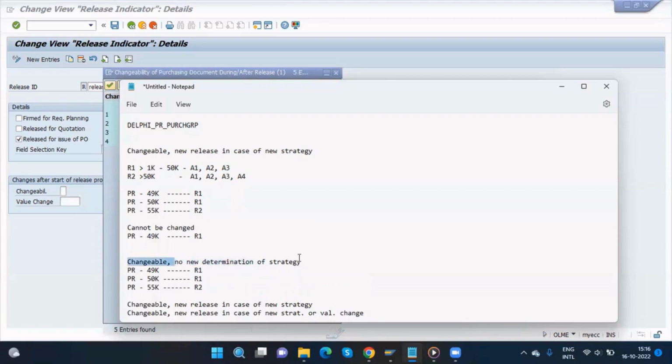See, no new determination of strategy. New strategy will not be applied. It still remains as R1, not R2. New strategy will not be triggered again. It is applicable to R2, but it will not change to R2. If you change it to 55K, it will not go for release. It's still the same R1 and in released state only. That's the meaning of changeable, no new determination of strategy. New strategy will not be applied if you change anything.